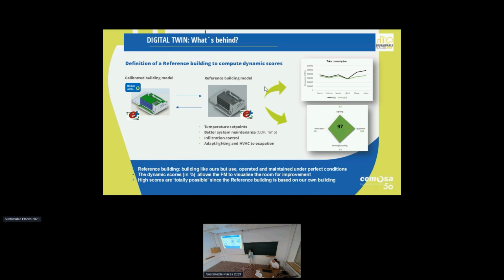I mentioned before the dynamic scores. Well, we have our building very nicely calibrated because we do it very often. And in addition to that, we define what we call the reference building. The reference building has the same calibration as our building because it is the same building, but the reference building is used, operated, and maintained under perfect conditions. This means that the set points in the reference building are the set points that we can find in the regulation.